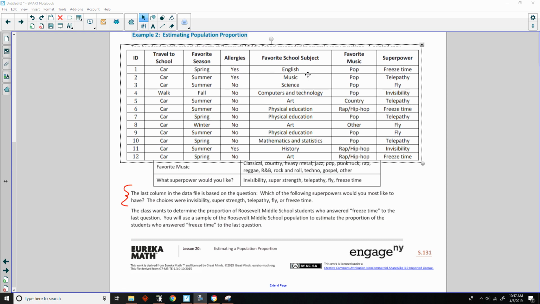Favorite school subject? Okay. Only one who likes math as favorite. That's pretty sad. Anyway, favorite music? No rock and roll. That's too bad too. Superpower, freeze time, telepathy, fly, invisibility, freeze time, and so on.